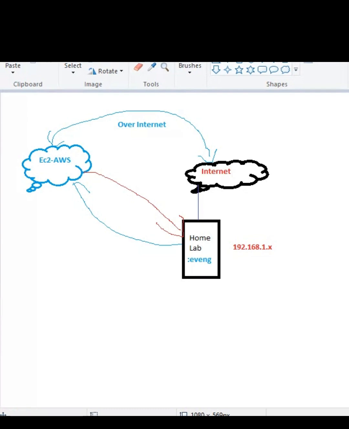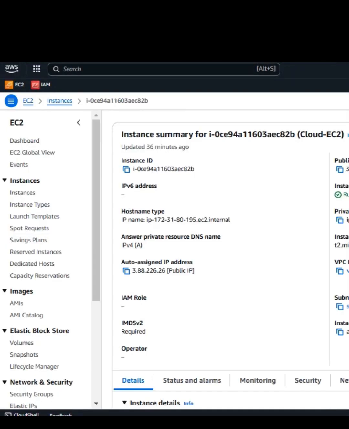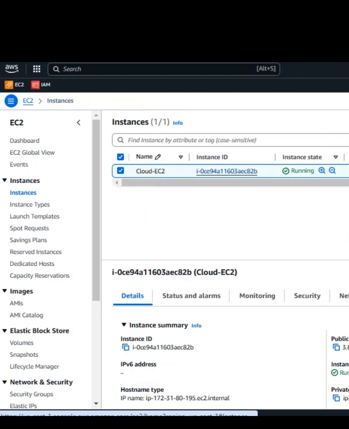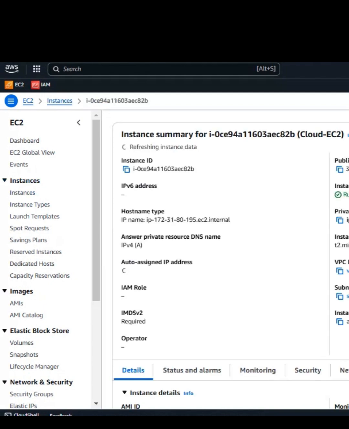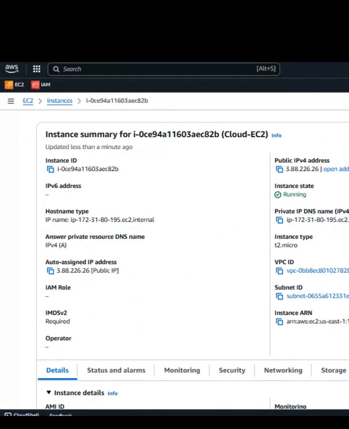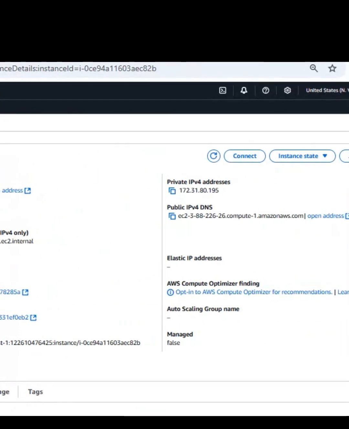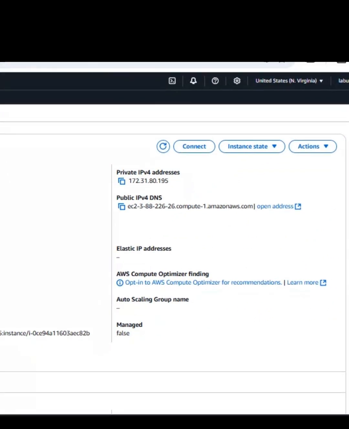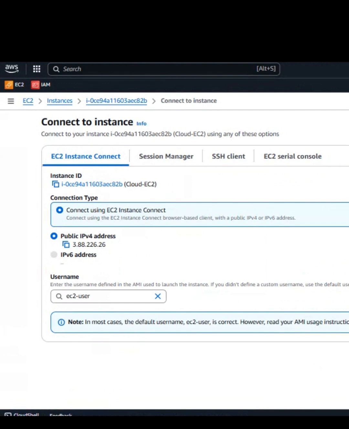It is simple. Now go to your EC2 instance list. This is my instance list, and you can see the public IP is assigned here. If you click Connect, on the right side, here is the Connect option. It will ask how you are going to connect, using EC2 Instance Connect. If you click Connect, it will open up a web terminal.